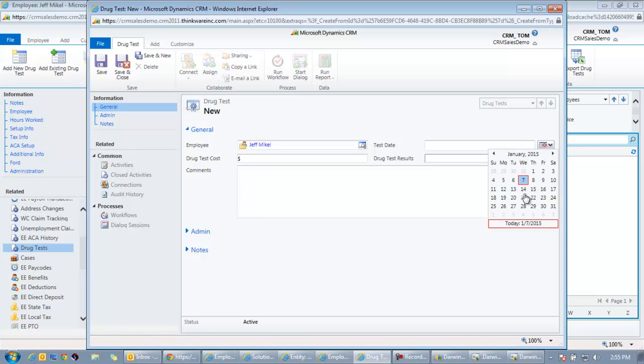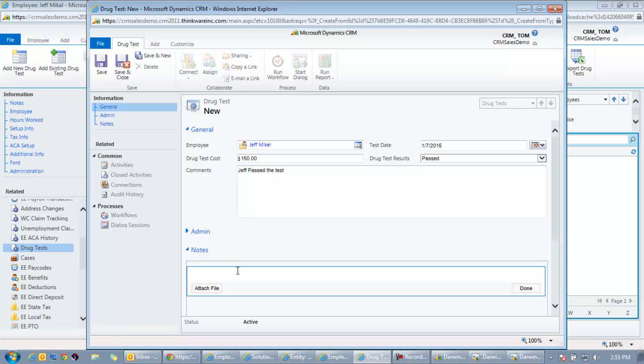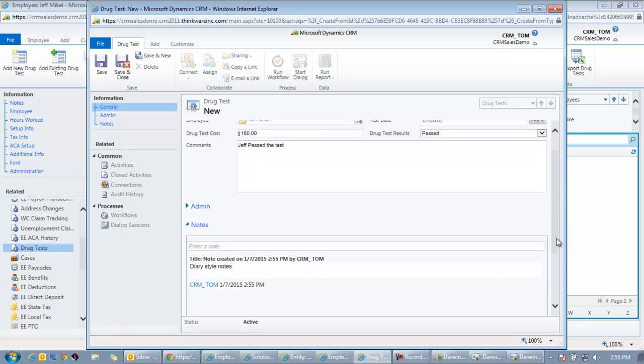So now I can put in the information in here. The test date was on January 7th. The cost was $150. The results were he passed. Any comments? And it automatically even has the diary style notes available. So all the common functions you expect out of CRM are done.